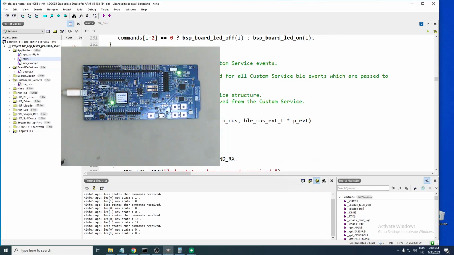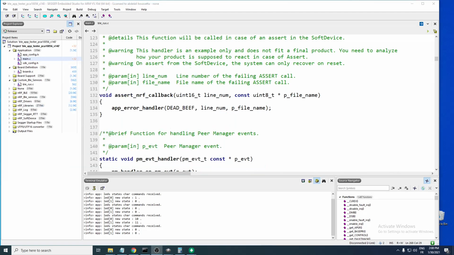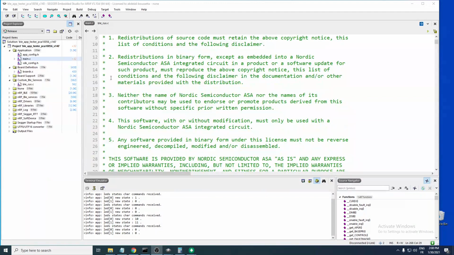Good. Now the next thing that we need to do is, I think, we need to add analog readings. So the first thing that we'll be starting with is the SAADC. We need to set the SAADC peripheral here. We need to add it to the application.